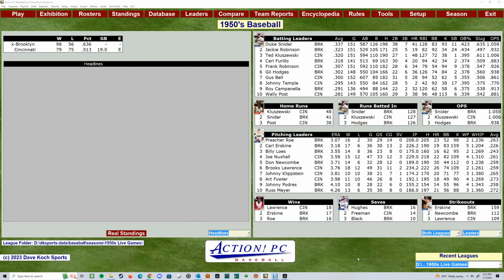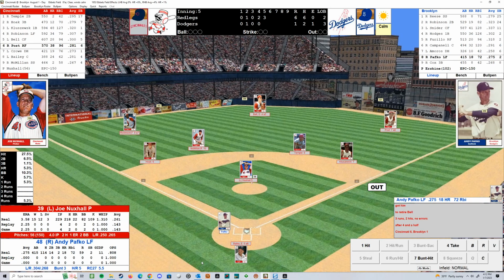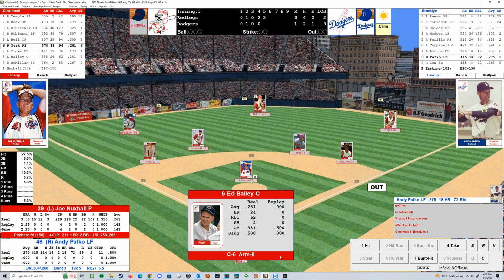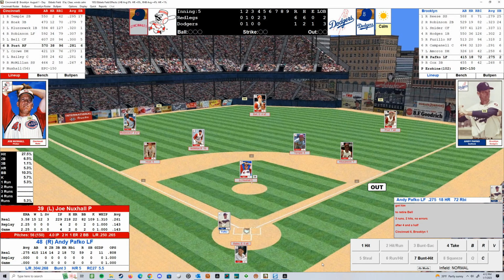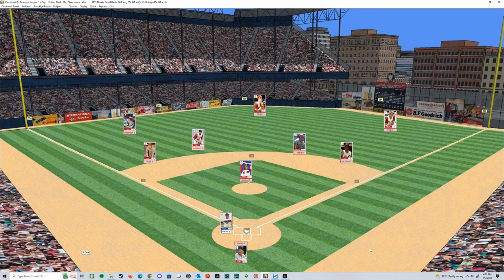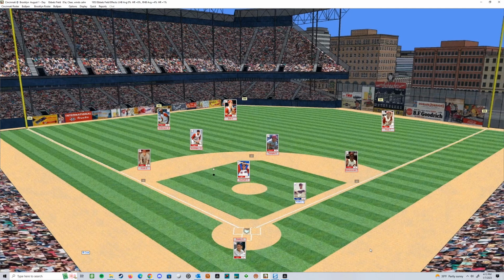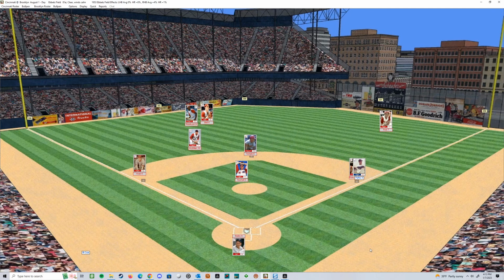All right, now it's time to get some bats going. I don't know why, I just went over to that screen here, but let's see what I got here. Pafko will lead off the inning. Pafko drew a base on balls in the second. 1 ball, 2 strikes. Nuxall offers. Pafko goes after it. He lines a base hit between third and short.